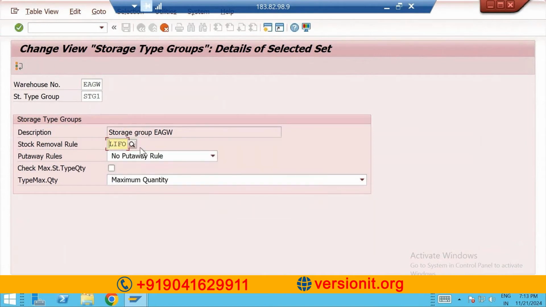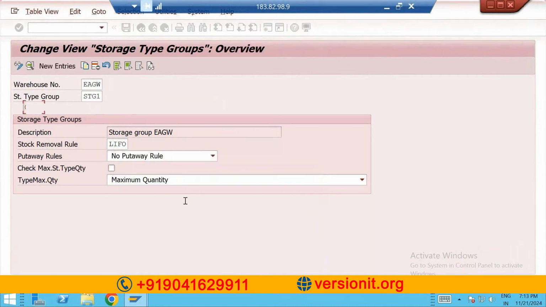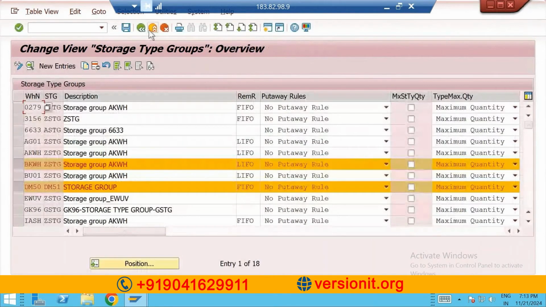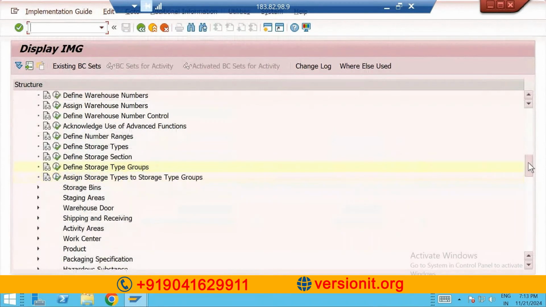Sir, one question I have. We have to create a stock removal rule first for the combination of the warehouse. Then only we will be able to create the storage type groups. Let me create, I think this is a little bit confusing. Let me create a stock removal rule. We will discuss these things in detail, team.